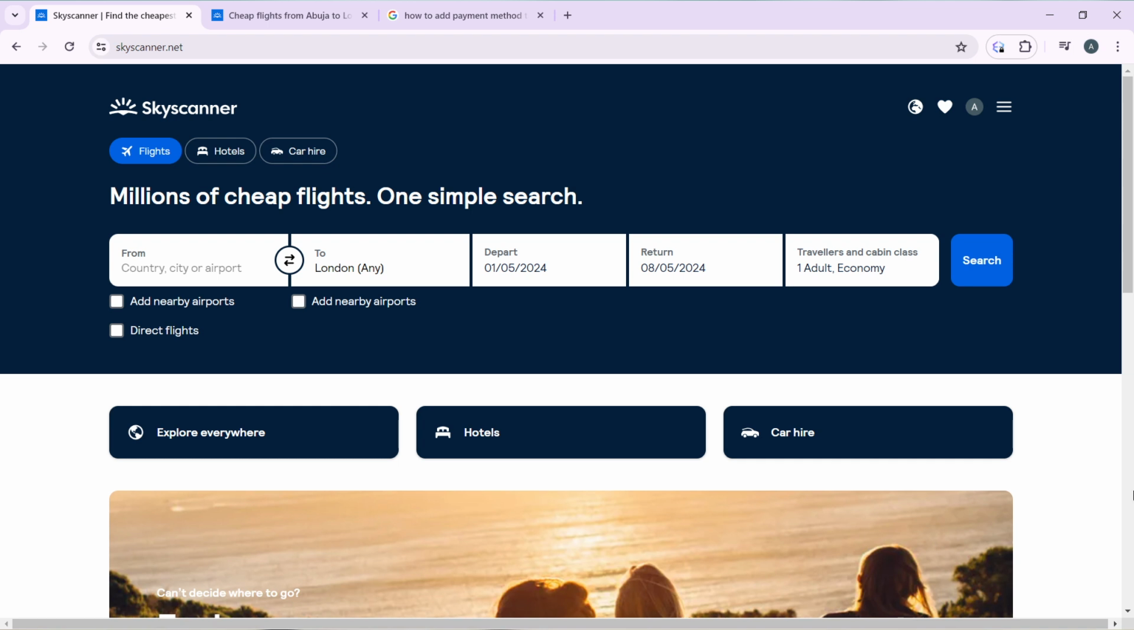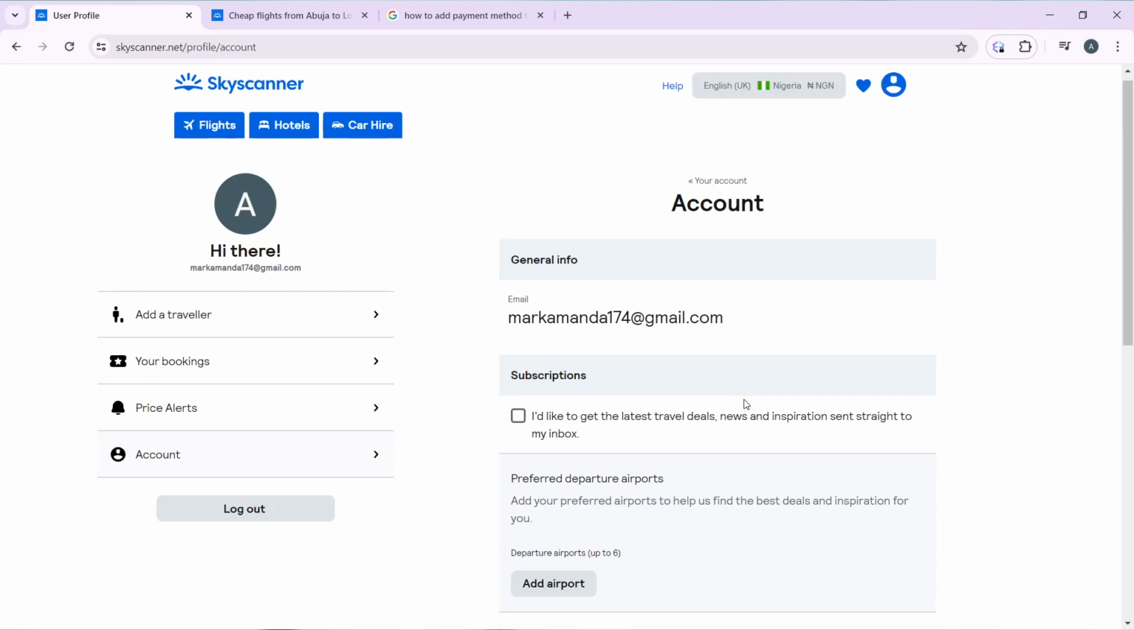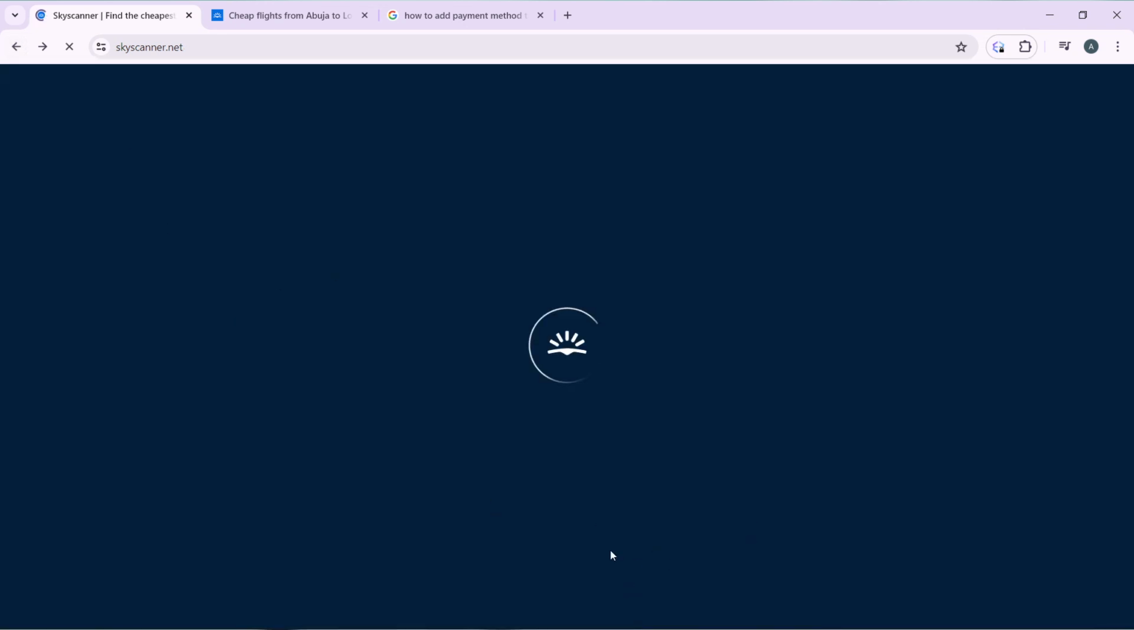So that's pretty much how to do that. But in here, you really cannot change or update your payment method. If you click on that, it just takes you to add a traveler, your bookings, price alerts, and accounts. You really cannot add your payment method in here, but you can definitely do that using your mobile phone, using the steps that I have already shown you.